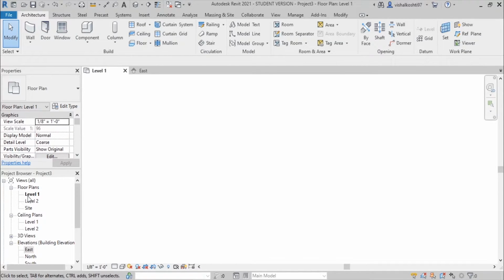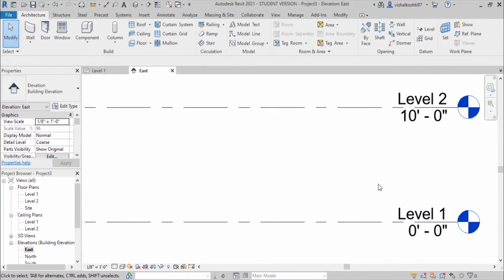When you open the architectural tab, by default there will be two floors, and we'll go to any one of the elevations. Here you can see level one is at 0 feet and level two is at 10 feet. So we are going to create the stairs by sketching to connect from level one to level two.